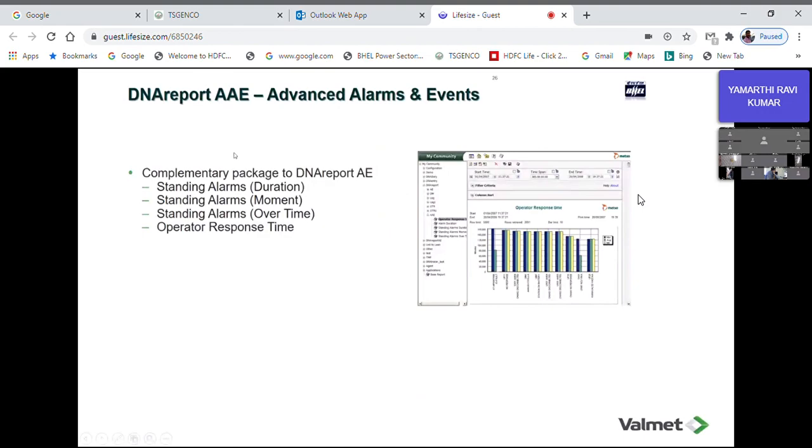While talking about info, there is a very brief session on info, maybe in a day or two. So we'll see briefly about the reporting features available in our info server. This is advanced alarms and events. Through this DNA report, the alarms and events report, we can see the standing alarms duration for that moment, how many alarms are standing over a period of time, and operator response, like how long the operator has taken to acknowledge a particular alarm, or how long it has taken to go to normal state. All this can be analyzed through the advanced alarms and events feature available in our My Community portal.